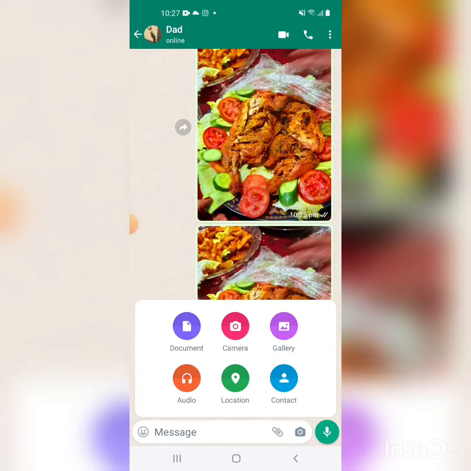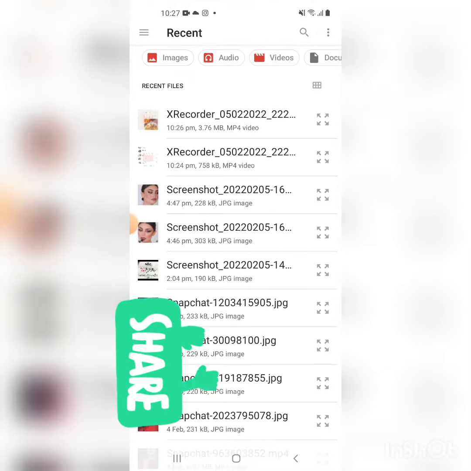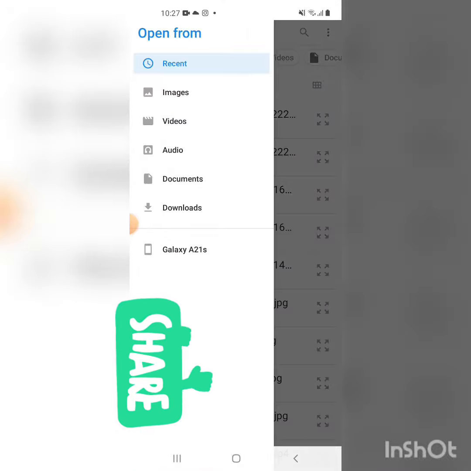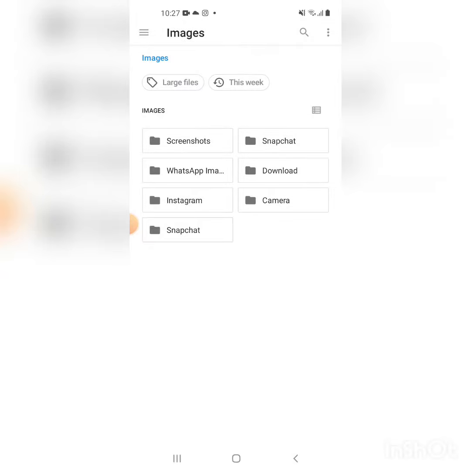Click on this icon again, documents, browse other documents. So here you can send any document you'd like to, images that are already in your phone, images or videos or audio. I'd like to send an image.